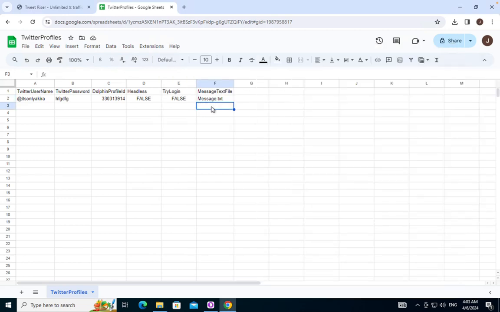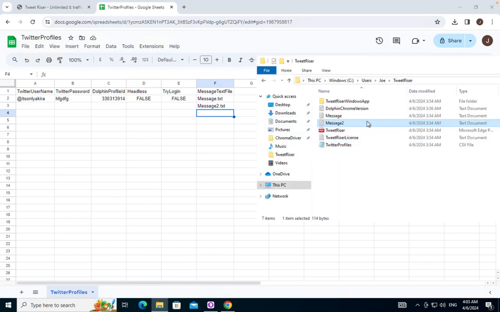And all you would do is literally just do message2.txt. So it's very, very flexible, very versatile. Make sure there's no spacing, but make sure the capitals line up and the numbers, make sure it's spelled exactly as it's referenced here. Obviously, it's not going to find it otherwise. So yeah, that is that.